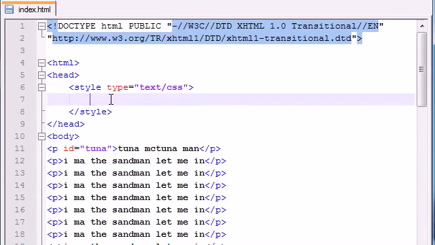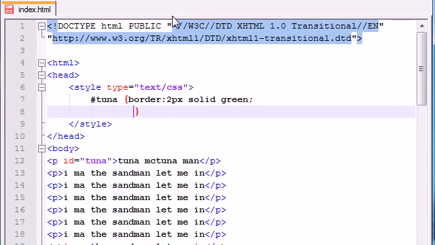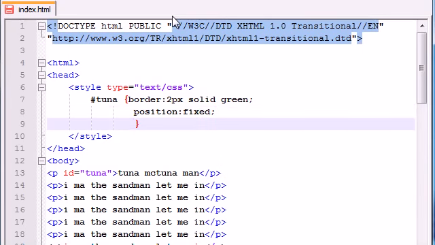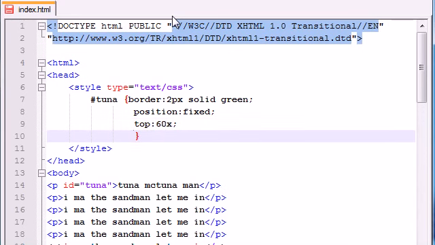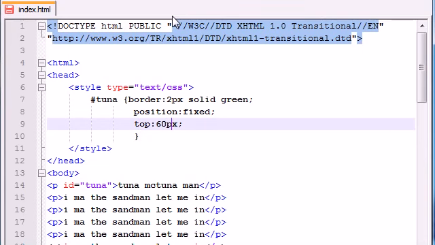So now let's just go ahead and apply some styles to this ID. Actually, I already got my style tags. How convenient. So now in this tuna ID, what do we want to do? First of all, let's go ahead and give it a border of 2 pixels solid green, I guess. Why the heck not? Something that's easy to see. And now position, let's go ahead and write fixed, just like that. And now let's go ahead and give it coordinates. So you're beginning to see that this is basically the exact same as absolute positioning. The only difference is that instead of absolute, we write fixed.